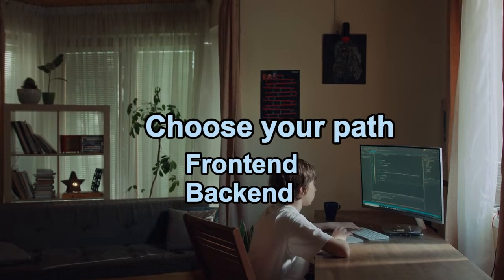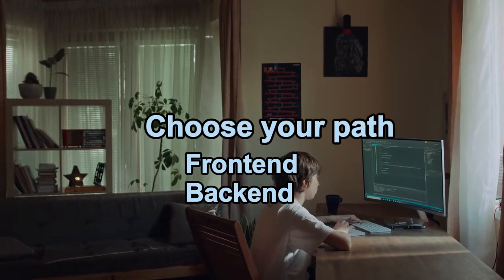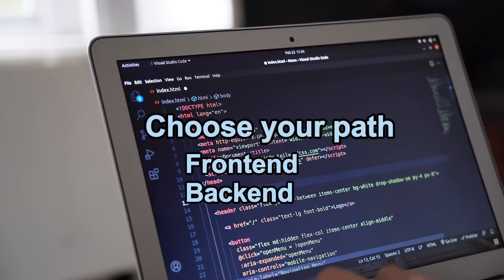Back-end development. Explore server-side programming languages like JavaScript, Node.js, Python, Ruby, or PHP. Master databases, MySQL, MongoDB, and APIs. Understand concepts like routing, authentication, and security.